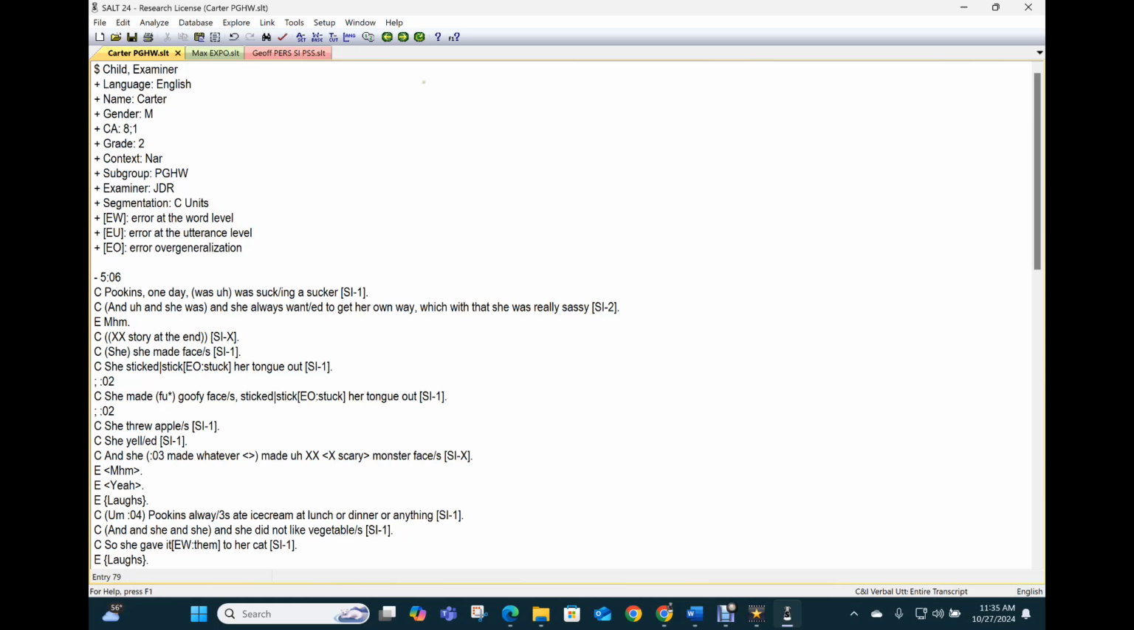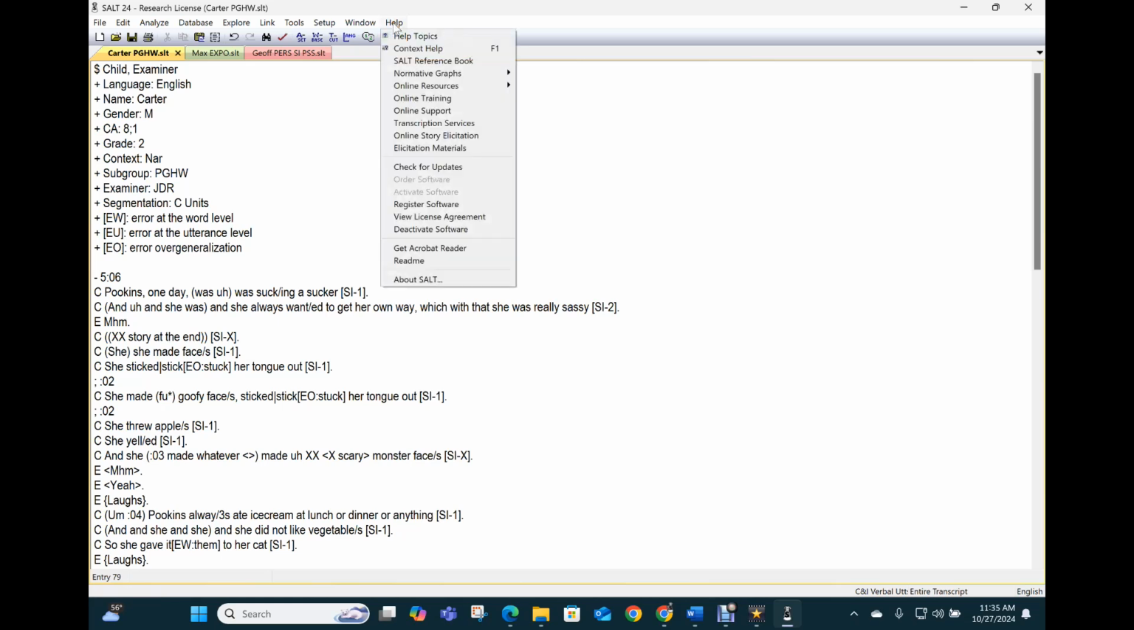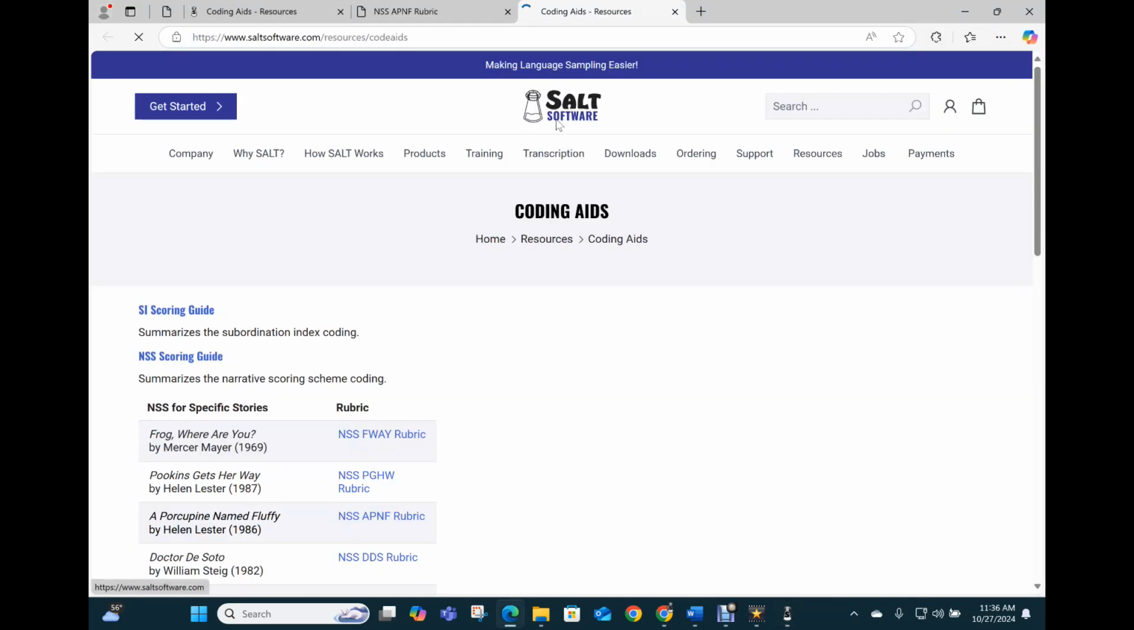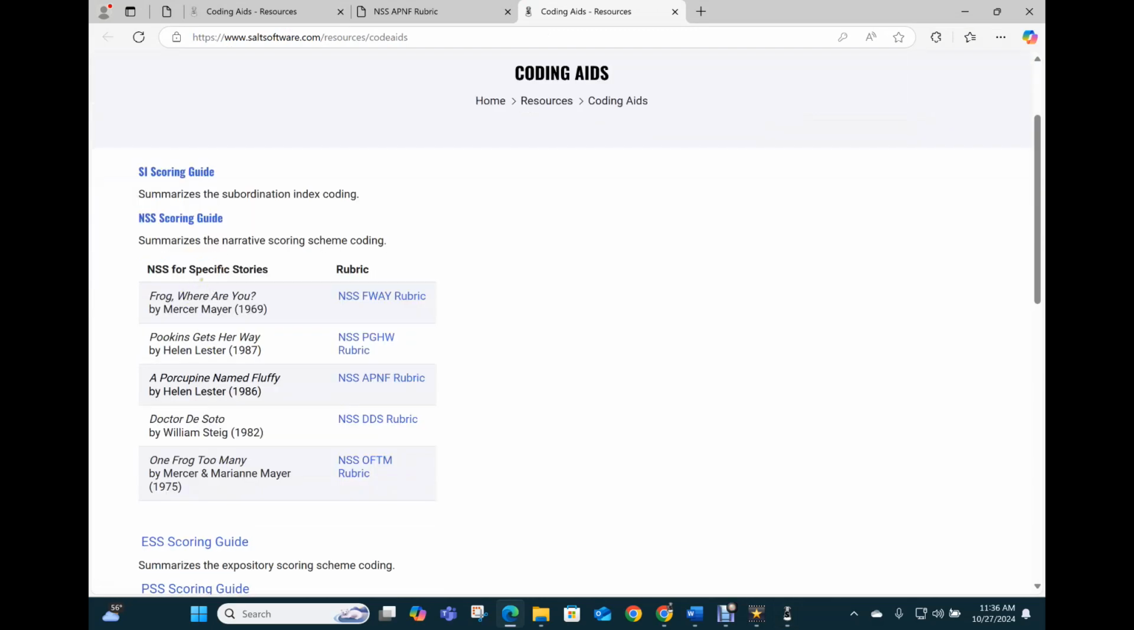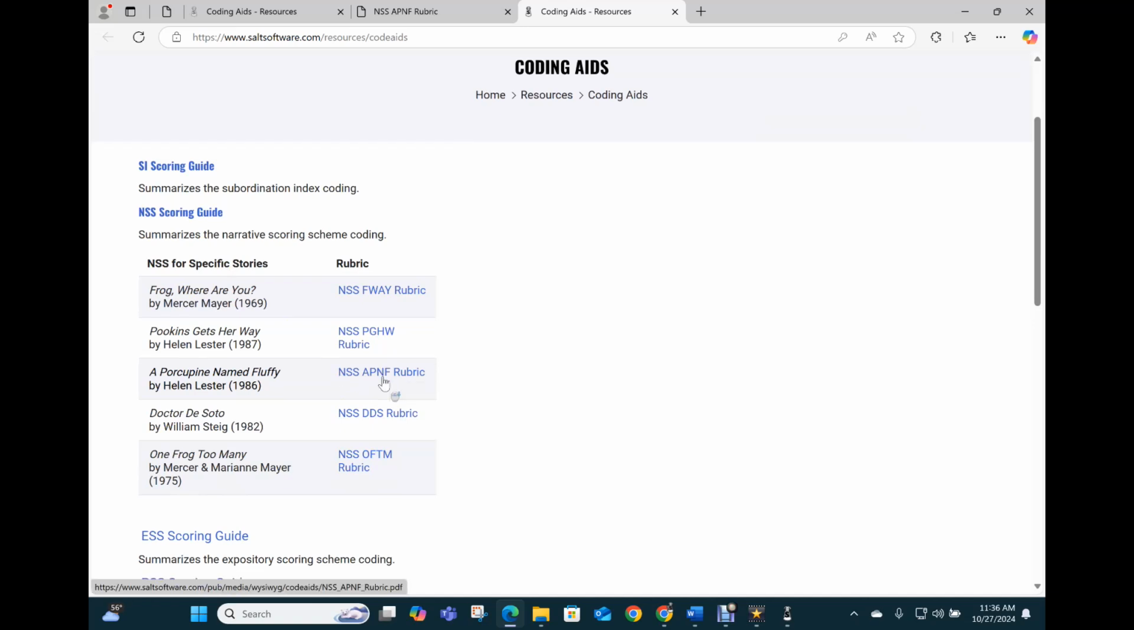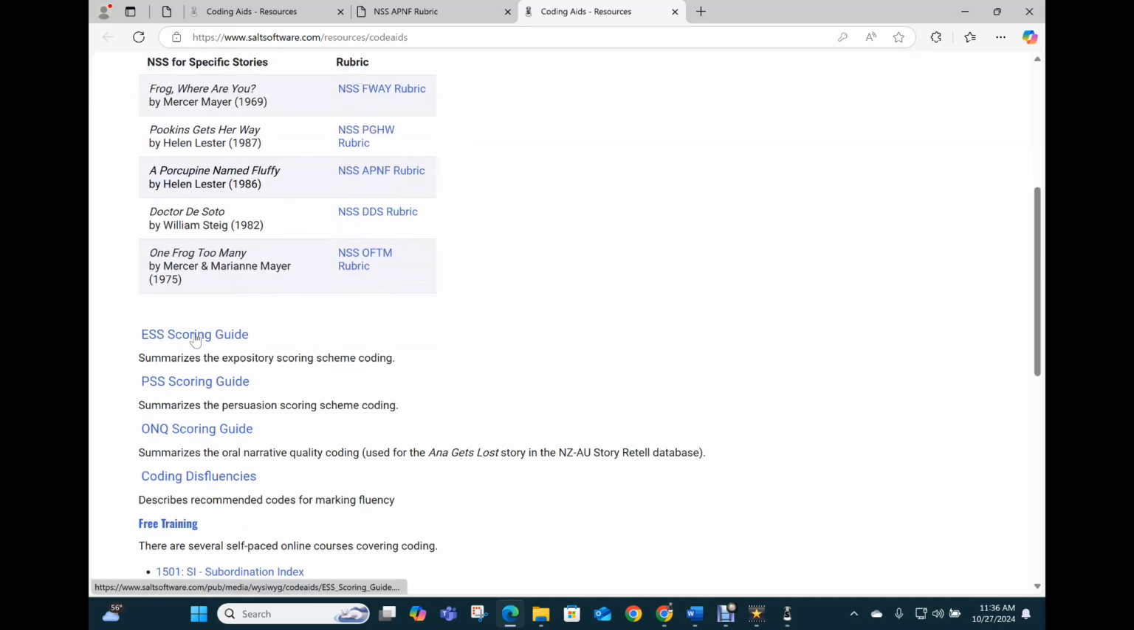So it's a rubric, and you can either get to it by our webpage, or if you go up to the help menu within the software, I've got online resources and then scoring guides. And this will pop you over to the webpage. And then this is the narrative scoring scheme for specific stories. And then if you're doing expository, you want to make sure you're printing that out. And then persuasive scoring scheme.